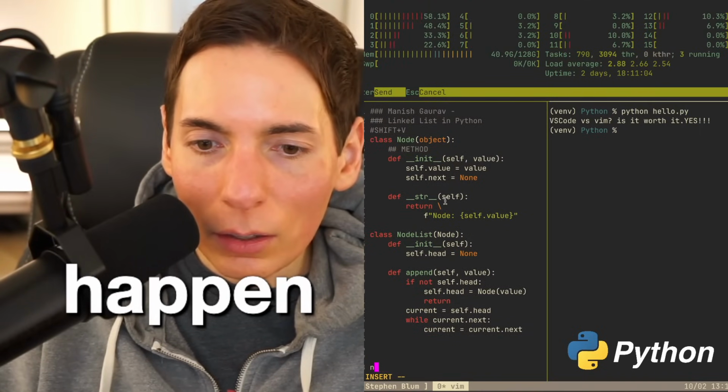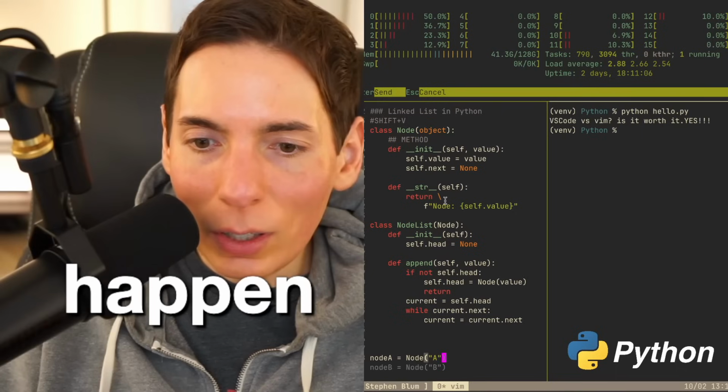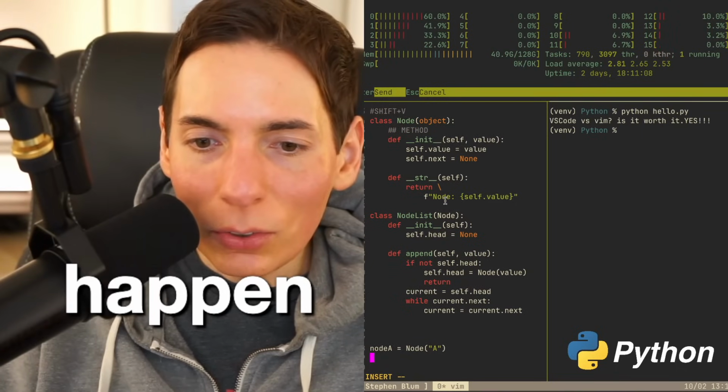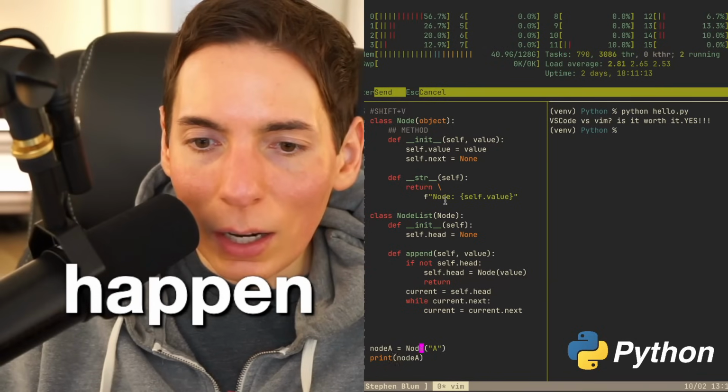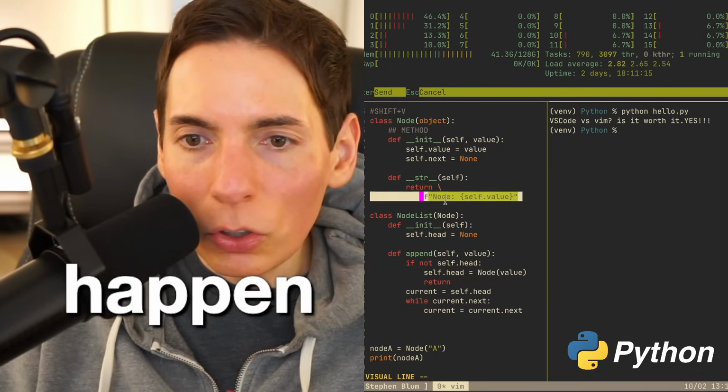Node A equals node A. There we go. And then if you want, you can say print str. Well, I don't even know if you have to do that. You could just say print node A, and then it should print node and the value.